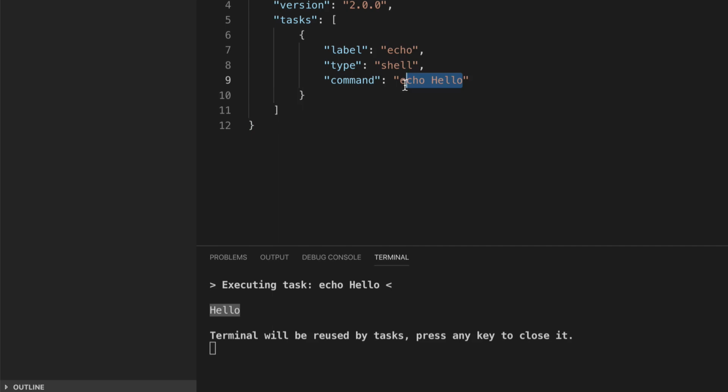Let's go ahead and make it so that way it's more appropriate for us. So I'm going to change the label to build. I'm going to change the type, it's going to leave the type as shell. The command though is going to be a little different. It's going to be g++ for me because that's what's on Mac. I'm also going to have command line arguments, and that's going to be in the form of an array.